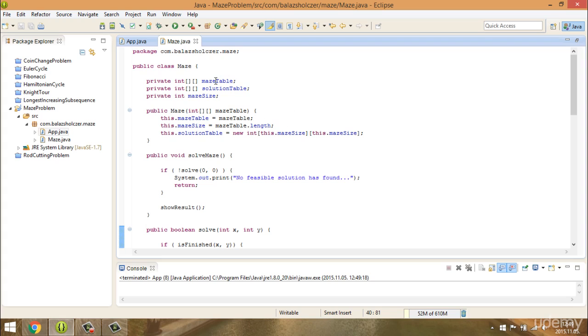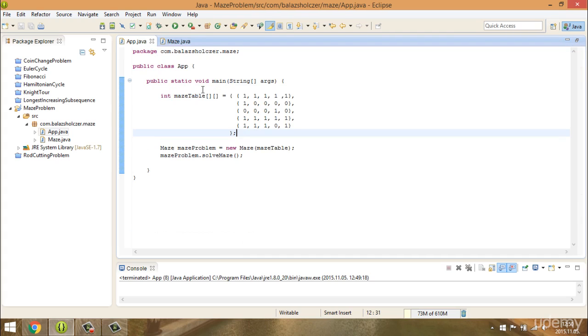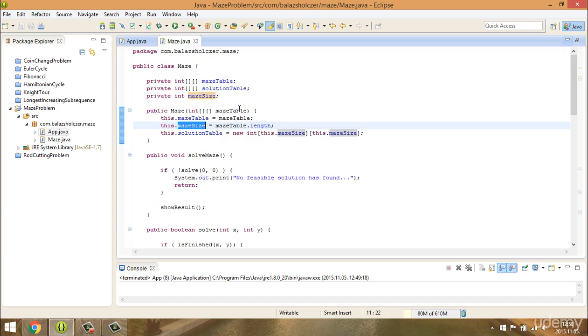And here I'm going to store the maze table, a two-dimensional array, and the solution table is going to have the same size as the maze table. And I'm going to initialize it with zeros. We are going to get the maze table from outside with injection, and I'm going to calculate the maze size. Because it's a quadratic matrix, it has as many columns as rows, so I will calculate the maze table.length. It is going to give us the number of columns or number of rows, because they are equal.